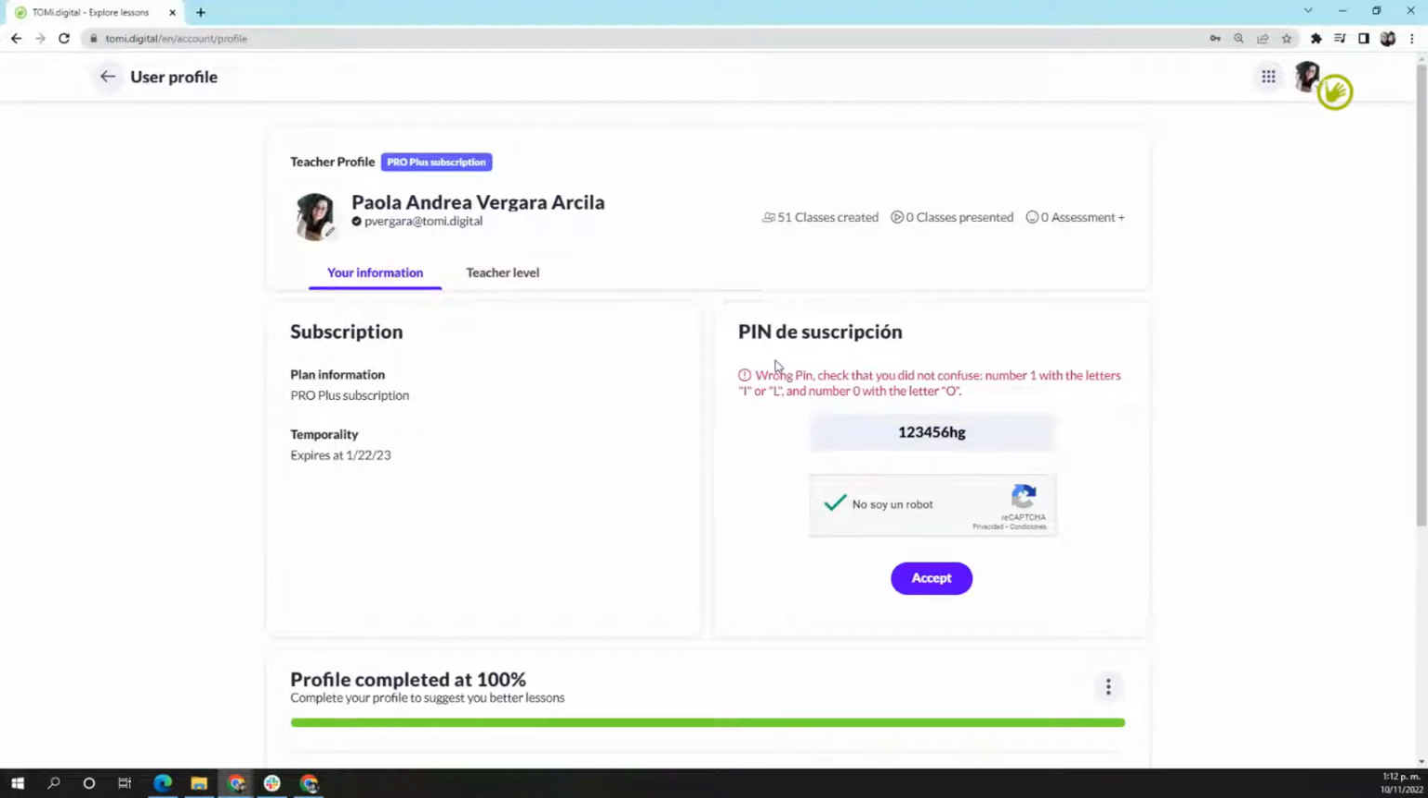But if you use one that is working, it will pop up like a little square, like a notification, letting you know that your plan has been activated. So for example here, I have the Pro Plus subscription, and it's up to January 22 of 2023. Okay, so you will know how long that code will work for you.